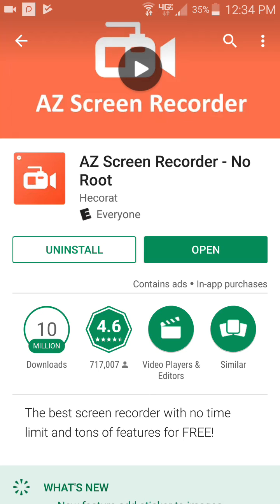Anyway, I thought I'd make a short tutorial on how to accomplish that, because people are always asking, hey, how do I record off my phone? Well, this is how you record off your phone. Easy, easy. Cool, huh?